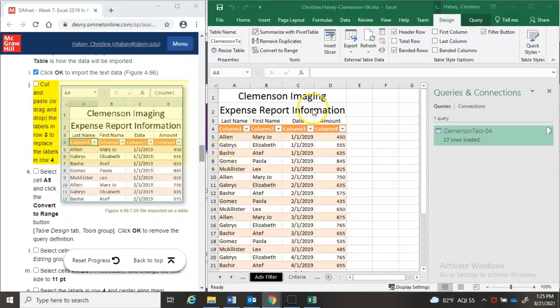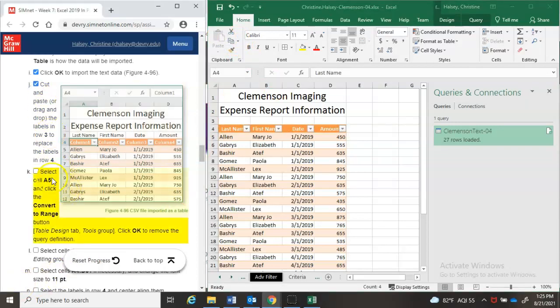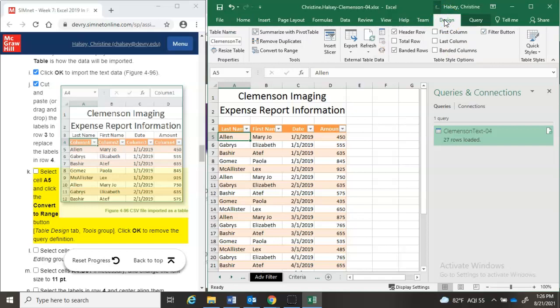Now we're going to cut and paste or drag and drop. I prefer to select it, do the cut, and then come down here and paste. Select cell A5 and click Convert to Range button. I'm on the Design tab for tables. And we have Convert to Range.